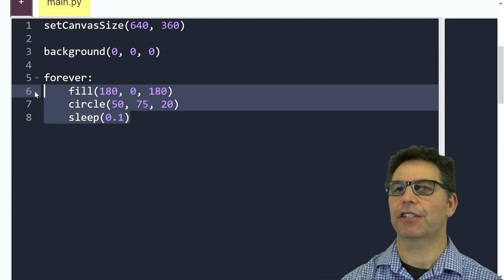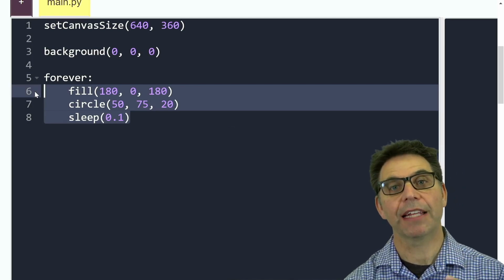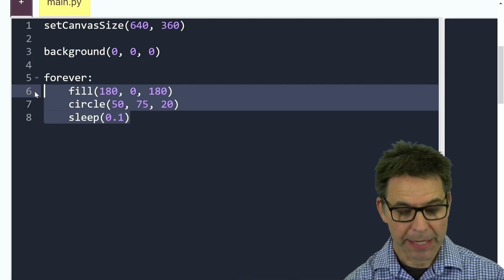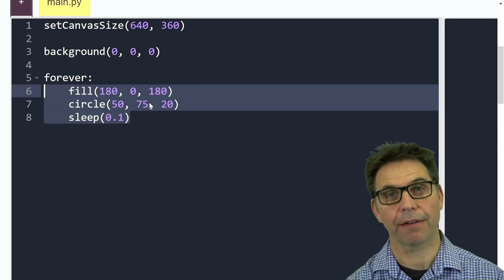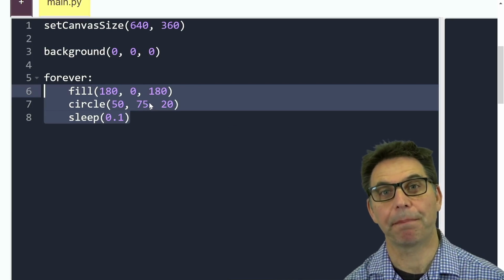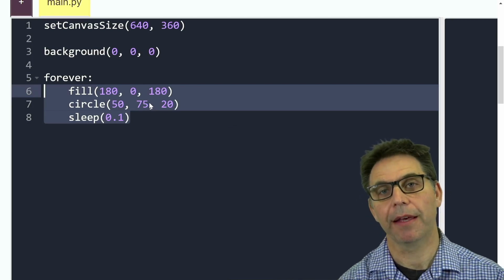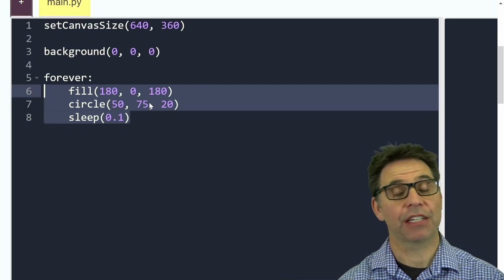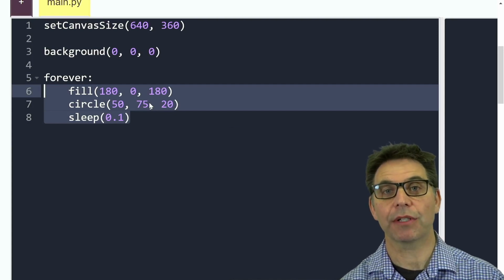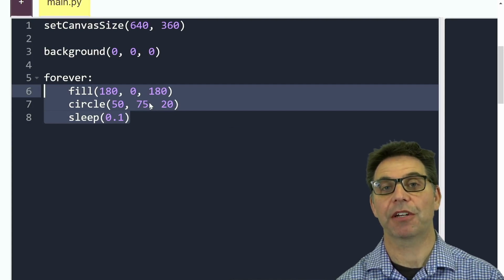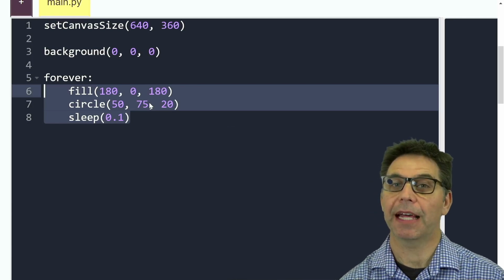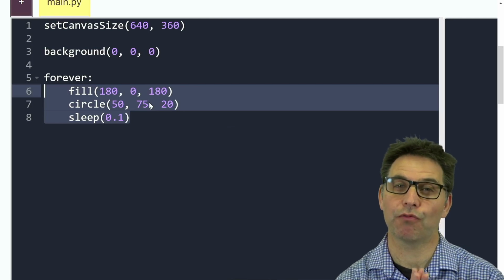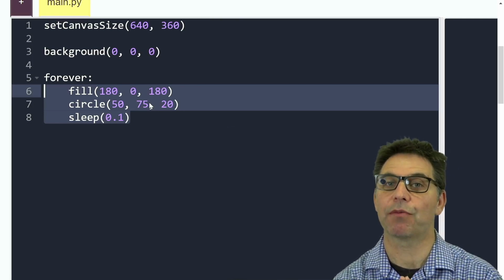Well, what I'd ideally like to do is pick some random numbers and then draw the circle in those random spots. So instead of drawing them at 50 and 75, I'm going to pick some random numbers. Now, this is one of the advantages of using Python, that there's already a lot of code written for us, and somebody's written an entire library called random that has all these functions we can use that help us generate random numbers. And inside it is a function called randint, and that lets us pick a random integer.